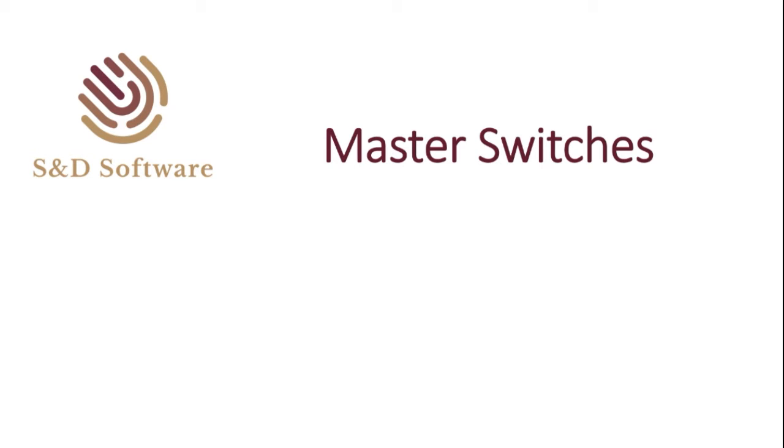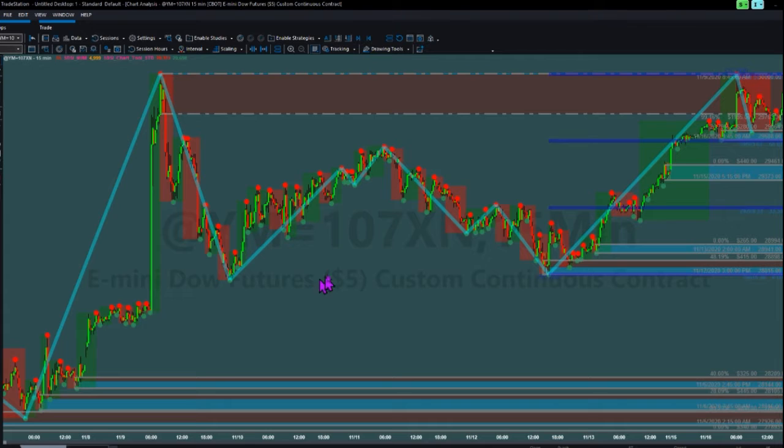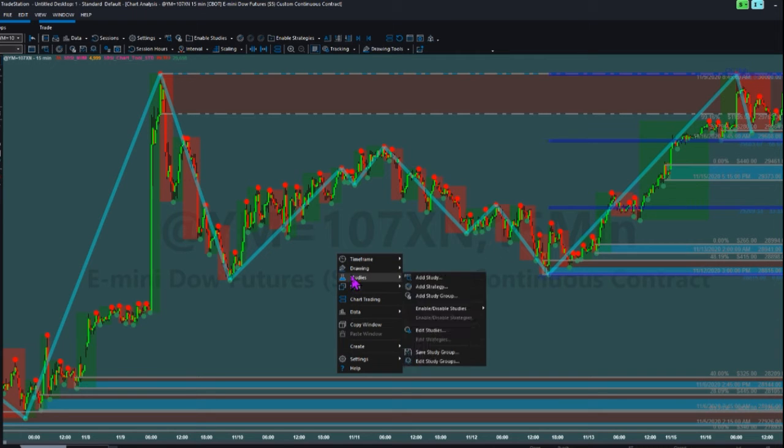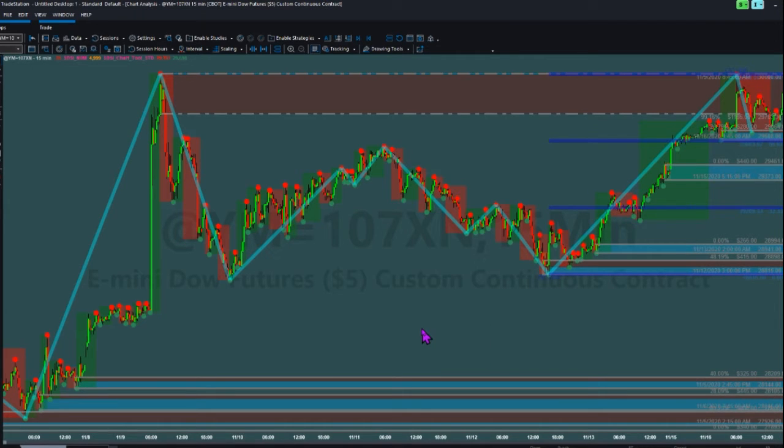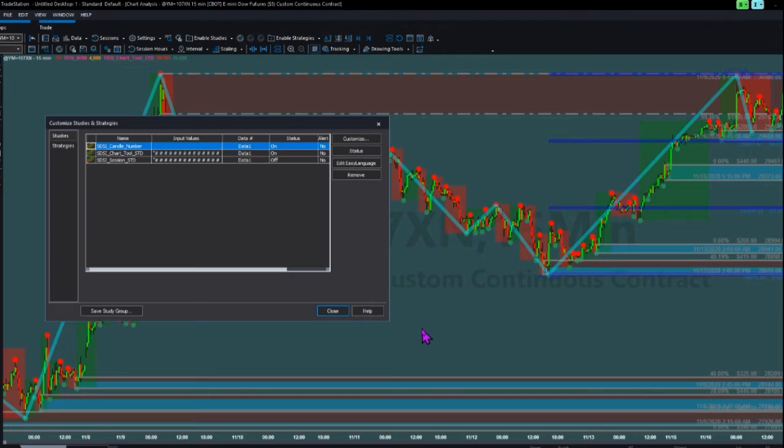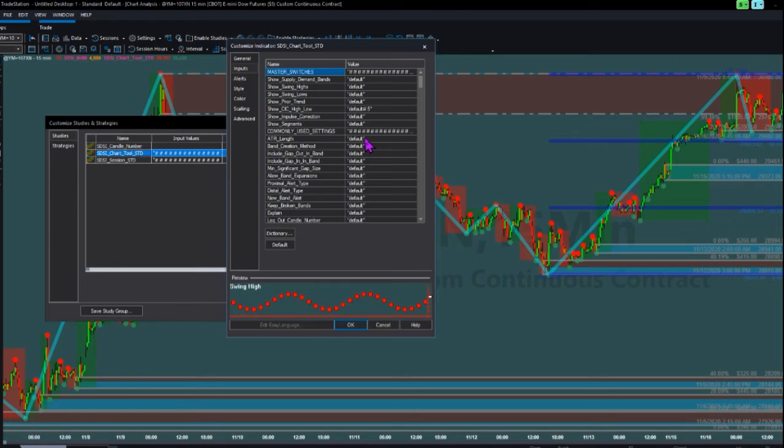In the standard chart tools, there are several master switches which we are going to review in this video. All right, we're going to go into Studies, Edit Studies. We're going to go to the Chart Tool Standard and customize that. And you can see that we have a series of master switches here.